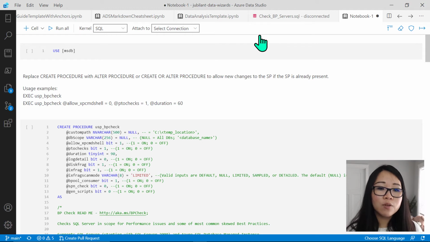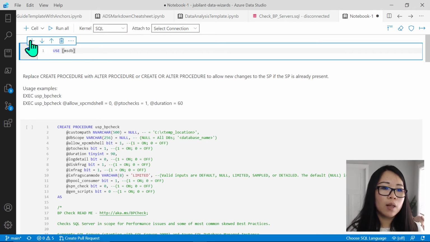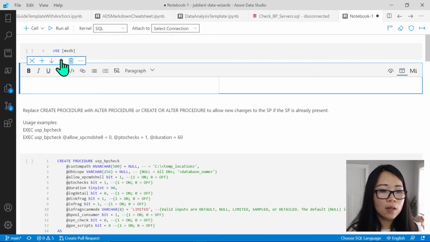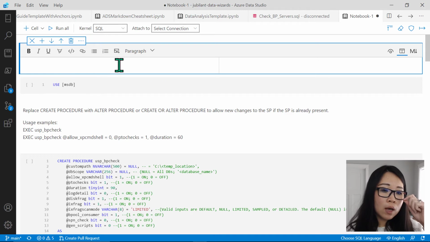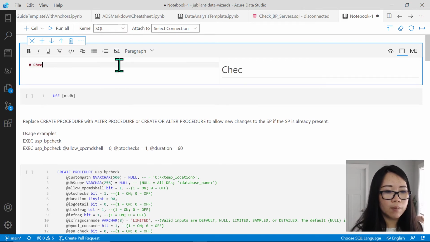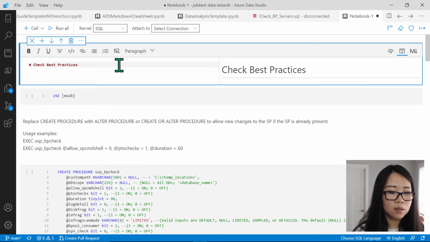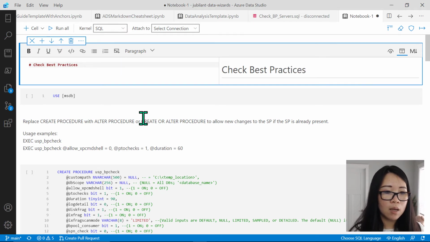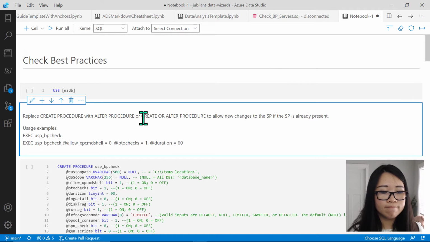But at the very least, from the notebook that you've converted, you can start enhancing it. For example, adding a new text cell, especially if you want to share it with other people, maybe as part of an onboarding guide for a new team member. You can start typing in, say something like, check best practices, and that's it, right? So very, very handy.